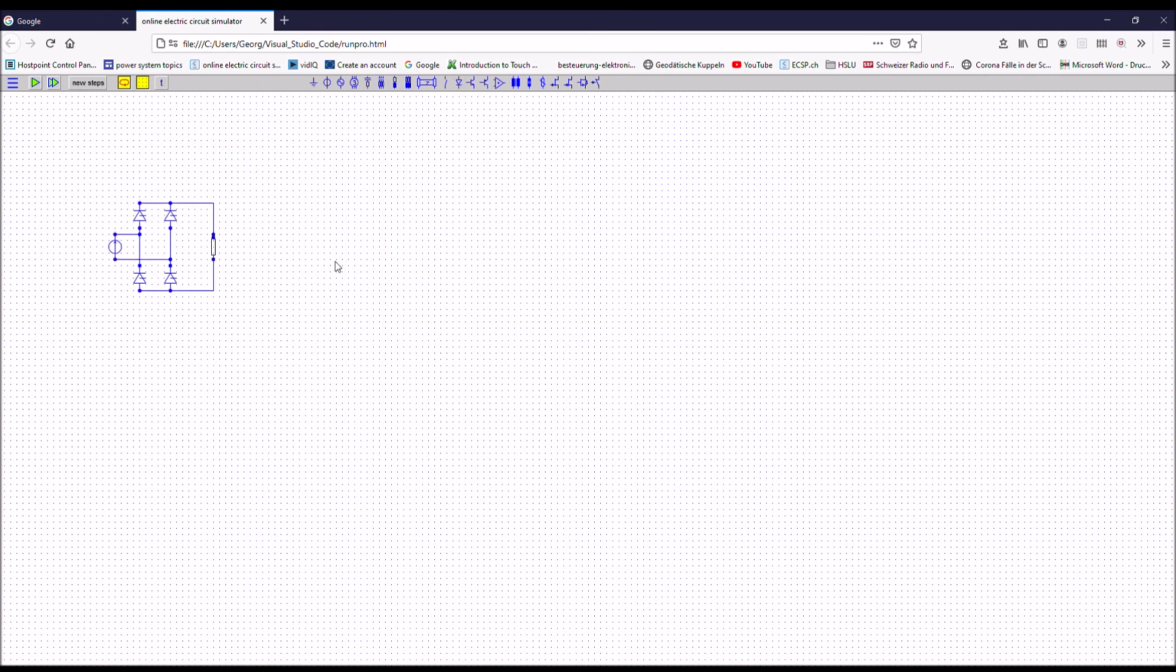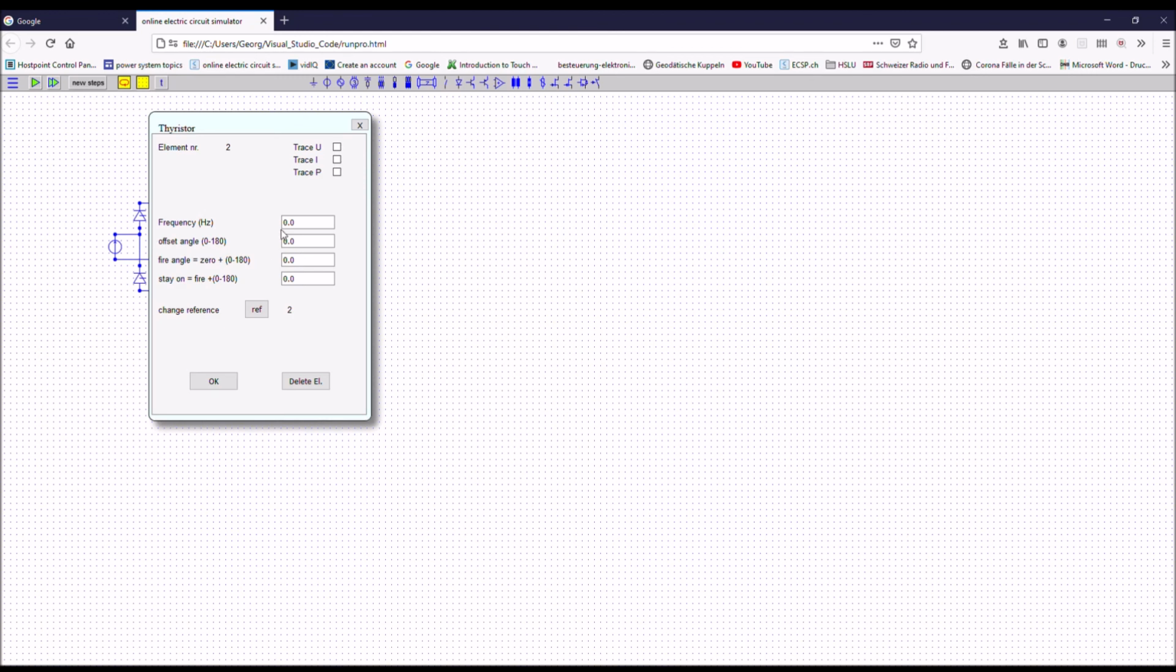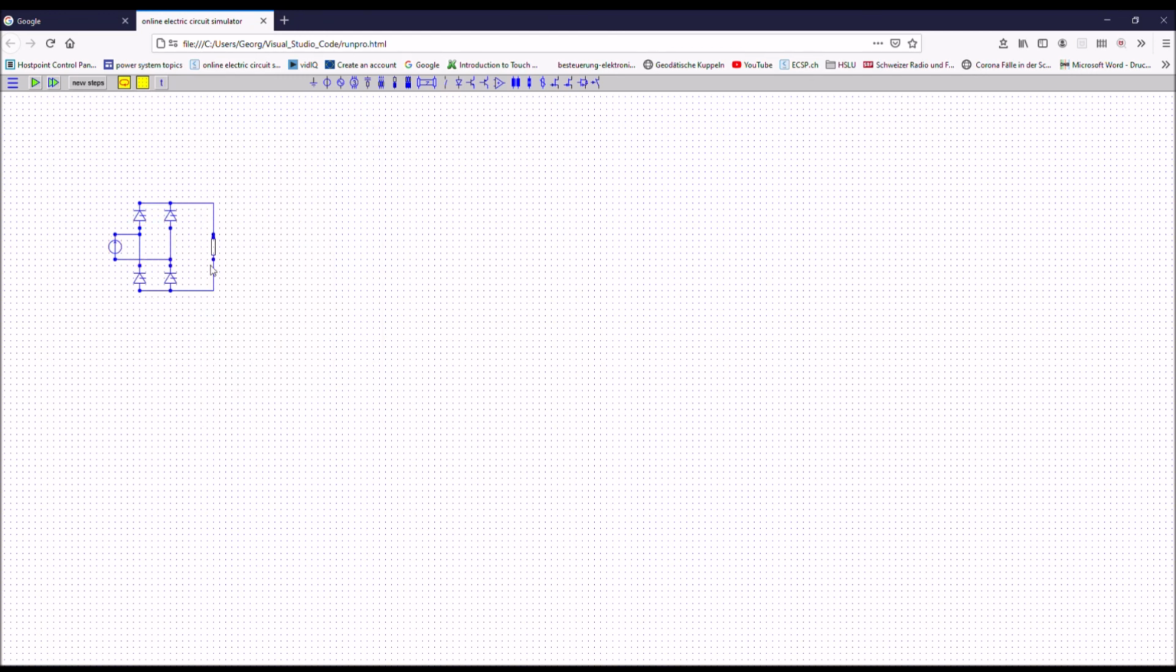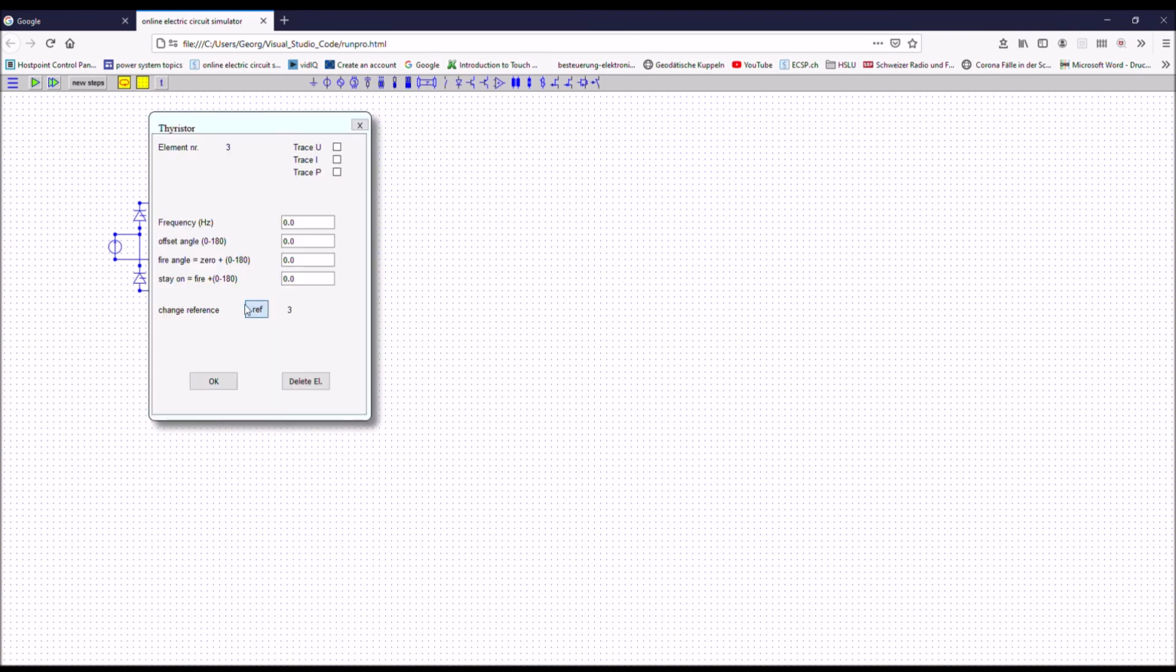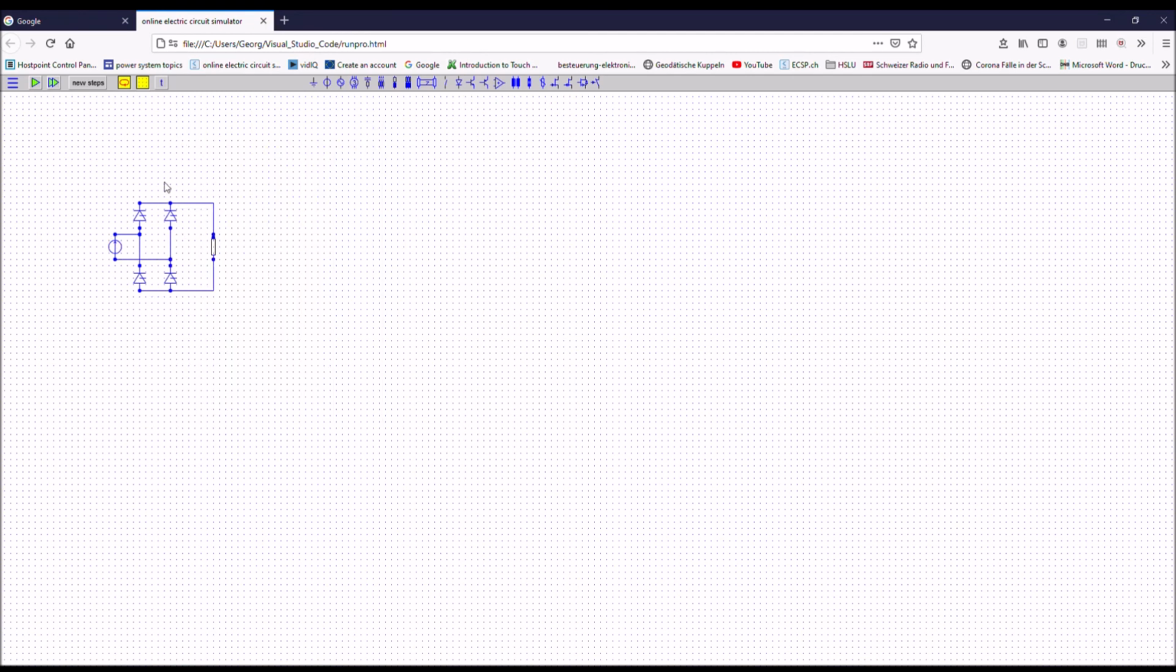To make the case for the offset, here is an application example. This is a thyristor bridge, and I would like to have this voltage source as a reference for all the four thyristors. So I go to the individual thyristors and select the reference. I do it for all. So now all the four thyristors build a reference to the same source.